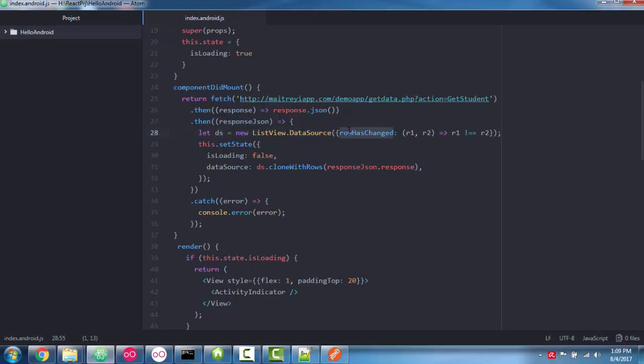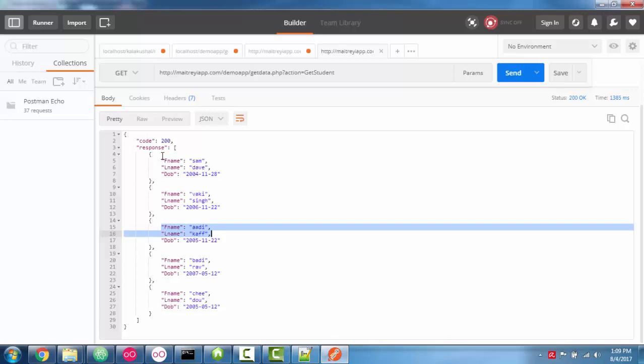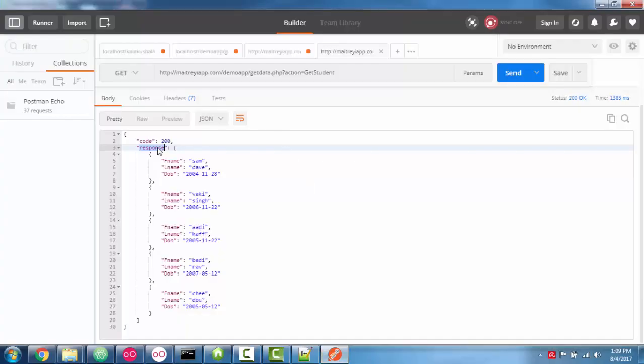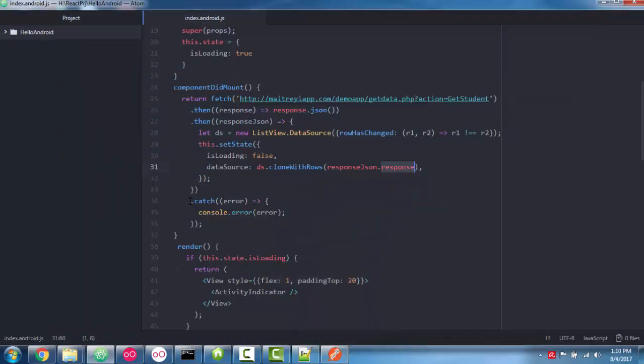rowHasChanged: r1 is not equal to r2. Then we set isLoading false and set the dataSource to ds.cloneWithRows of responseJson.response. Here you see this is the response. So we set the data source by the response JSON object and the response of this array, because in ListView we have the array object. So we set this as a clone object. If there is an error, then console.error will execute.